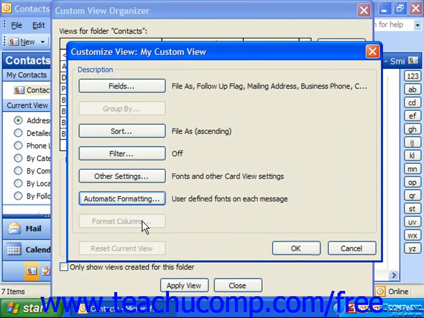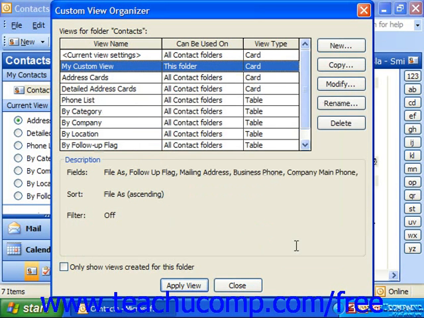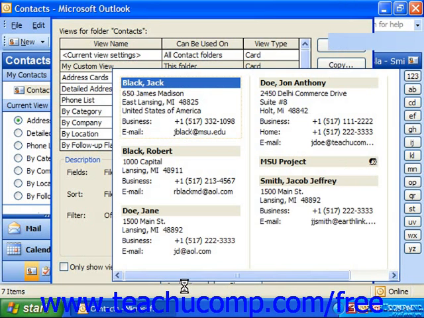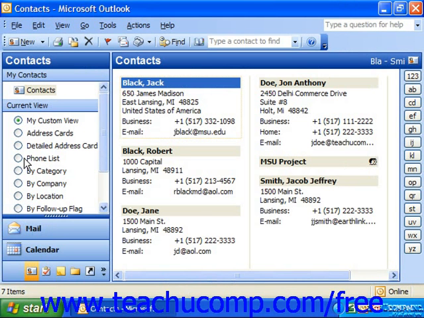Also, if you had a table view, you could choose the format of the columns by clicking the Format Columns button. When you're done customizing your view, click OK. You'll see it in the Custom View Organizer where you can select it and then click Apply View down below to see how it would look. It also shows up in the choices in the Contacts pane.